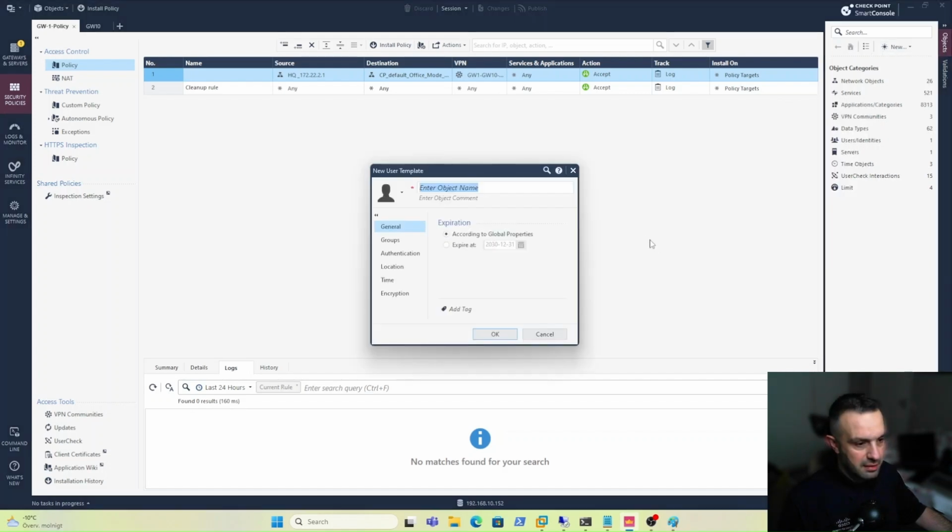So what is this user template? In Checkpoint, local user templates are a feature used to simplify and standardize the creation of multiple users in SmartConsole by defining shared attributes and permissions. So all these attributes are shared among the users in this template. So let's call this RA template, for example.